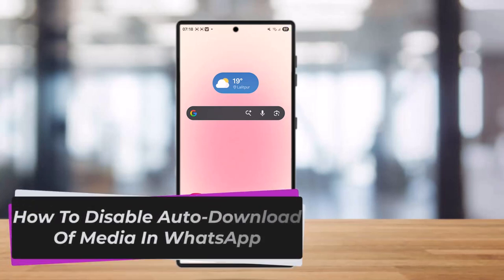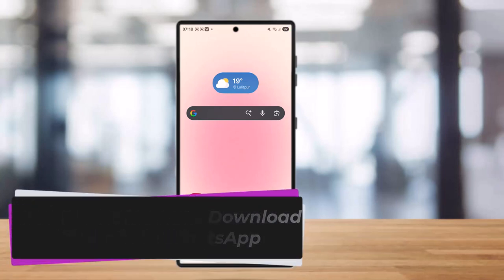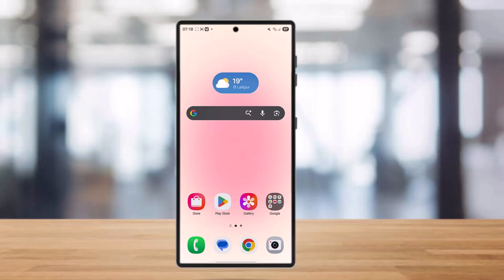So today in this video, we are going to discuss how to disable auto download of media in WhatsApp. So without wasting much of our time, let's get straight into the video.